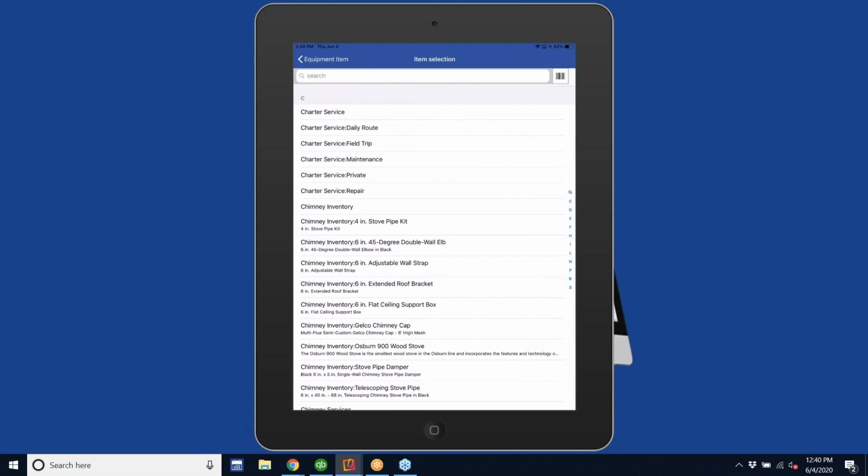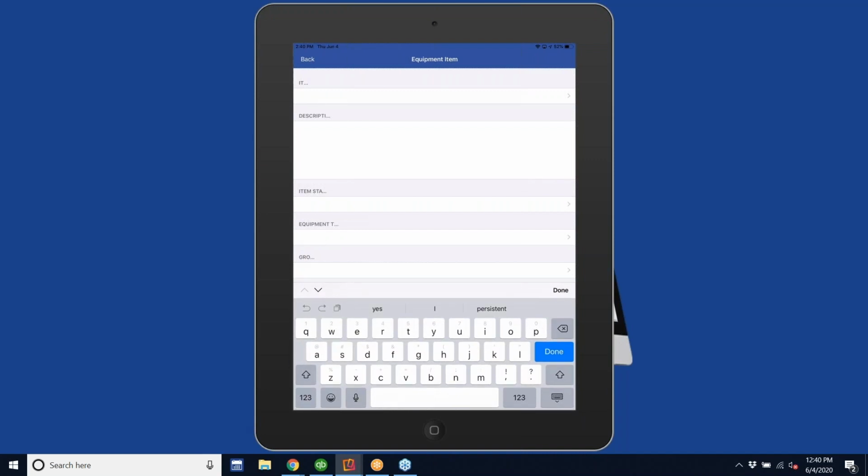So for this one, I'm actually just going to go ahead and do a custom name. So we're going to go ahead and we'll do an alarm monitoring system.